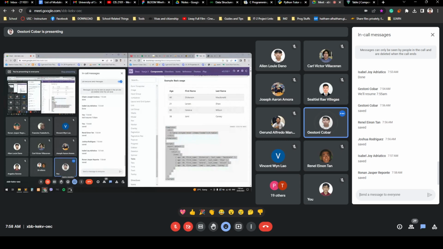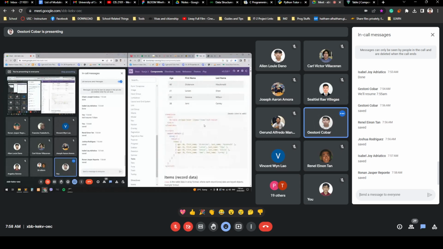All right, let's proceed. Just to discuss shortly regarding the code of your table. Here in template, the HTML tag for this table is b-table, right? The b is the letter in the alphabet that would indicate that it is from Bootstrap Vue.